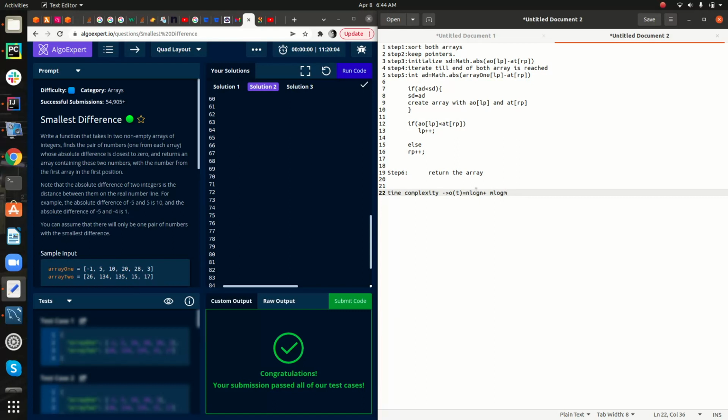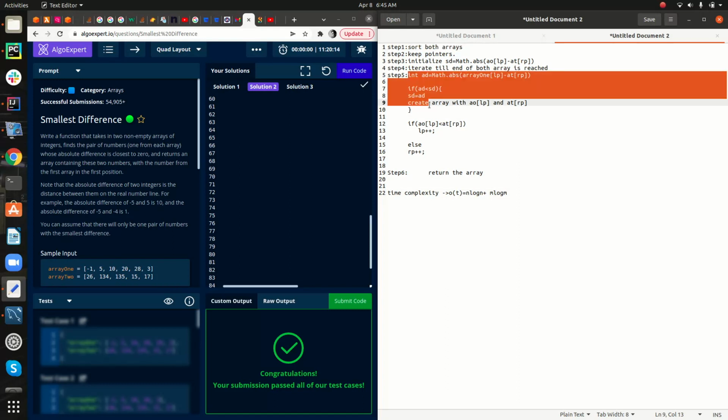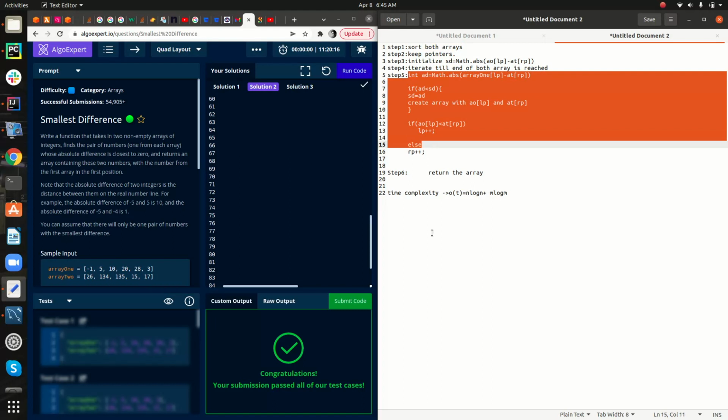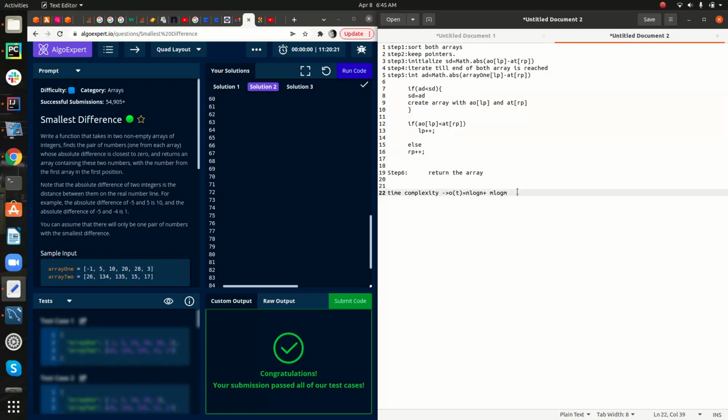So n log n because we need to sort both the arrays, so the best sorting algorithm will take n log n time, and then we are iterating through all the elements, so that one we can take as n plus m. So it should be n log n plus m log m plus n plus m, but n plus m is negligible compared to this one, so we'll ignore n plus m and just stick with this.